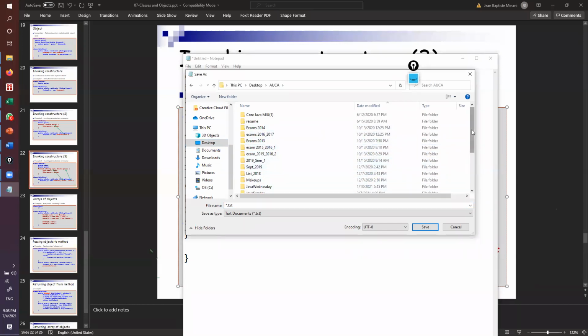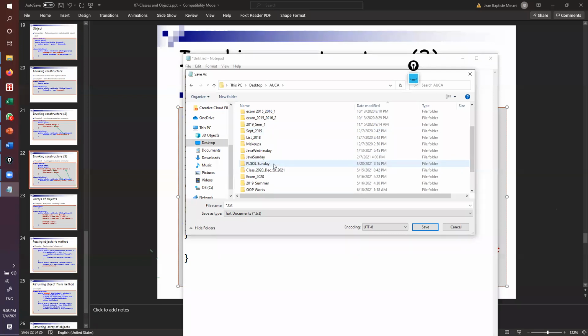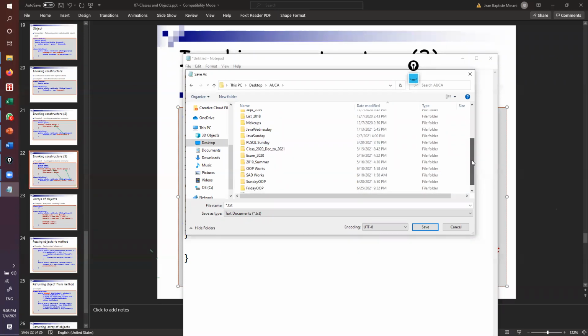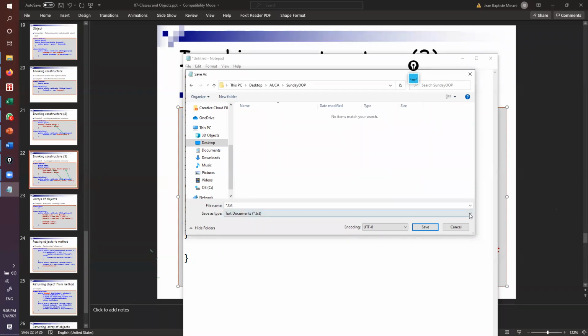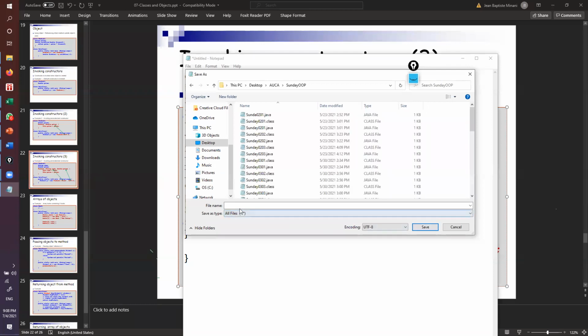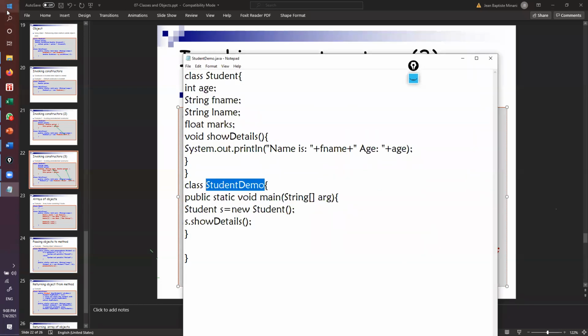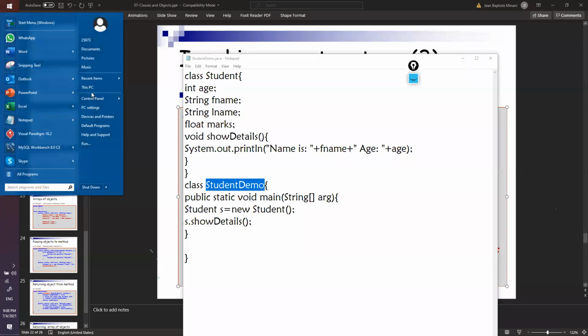Let's save this one where, so this is now either Sunday or Wednesday, so we are just one group. Okay, so let me go to Sunday because we're on Sunday. I just choose all. I use the same name, .java, and then I simply save it. So now let's go to the command prompt and see if we can execute this one.